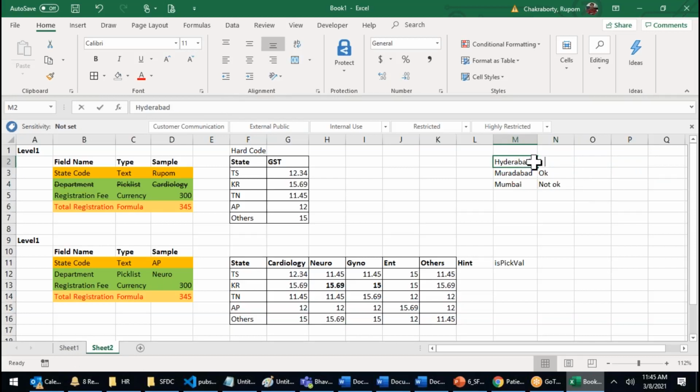We were breaking our head and everything, but it was quite simple. Brackets, I told you, closing and opening brackets are the only problem in formulas. Otherwise, you have the logic. Now in Muradabad, you give a space. Still it's okay because the system is trimming it. Same thing we will do here.